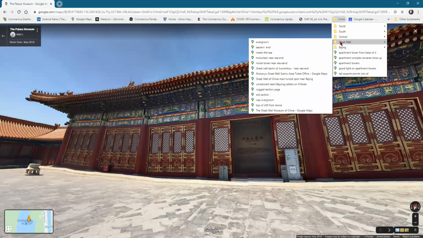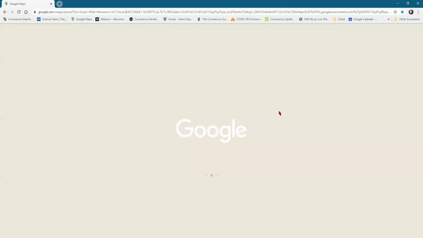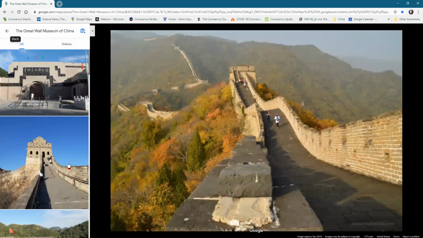Okay, so the Great Wall is north of Beijing. Inside, okay, the Great Wall, and I've got a number of bookmarks here. The Great Wall Museum of China. That looks interesting.